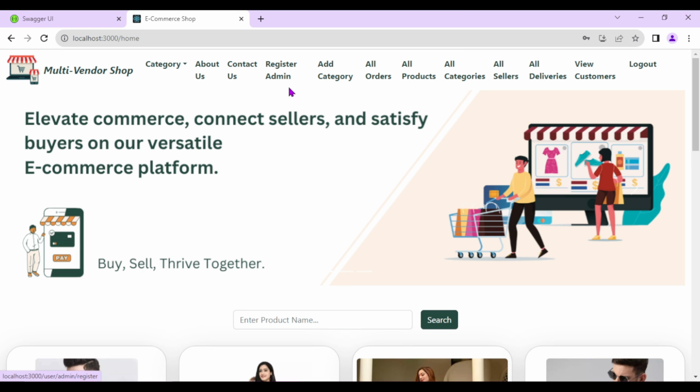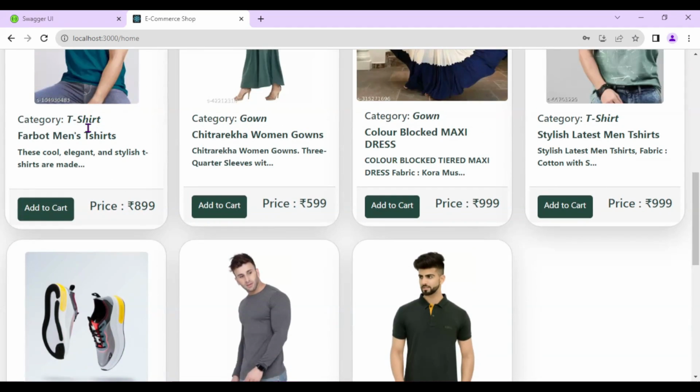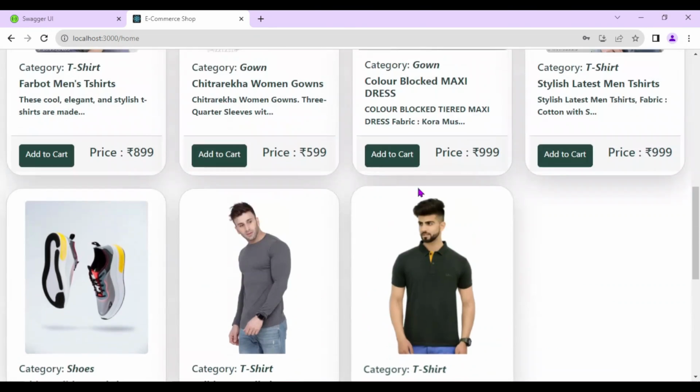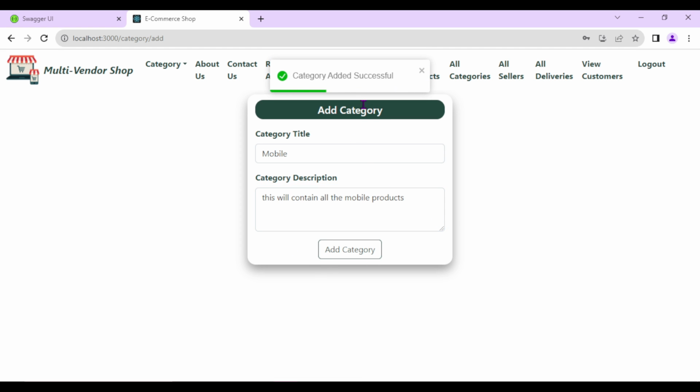Then after this, the next part is add category. So as of now, in the category option, we can see only 3 categories, that is shoes, t-shirt, and women gown. Okay, and we can also see the products here, t-shirt, gown, then shoes here. Okay, now let's add another category. I'll add the category mobile, and I'll write here this will contain all the mobile products. Okay, add category, category added successful.